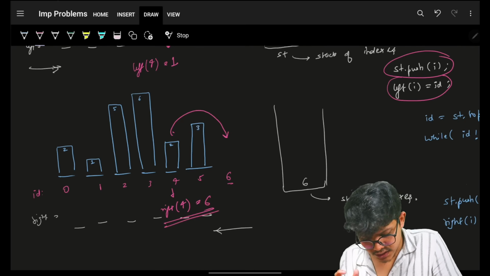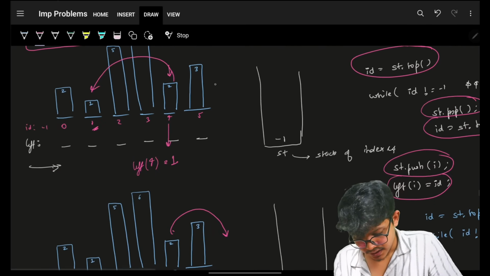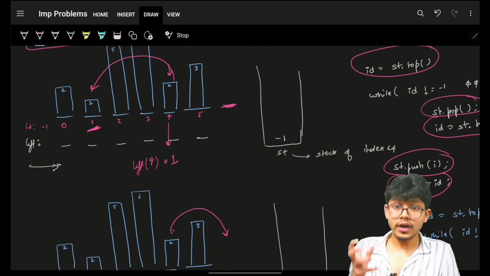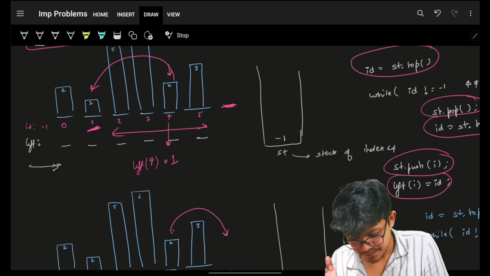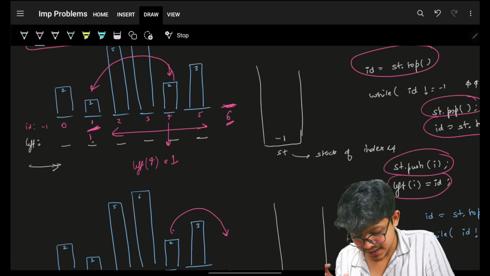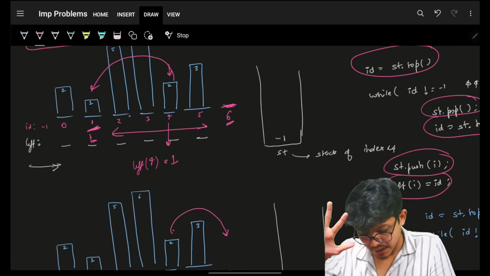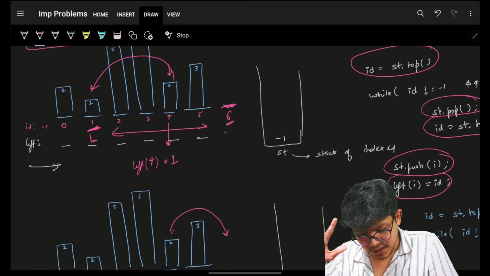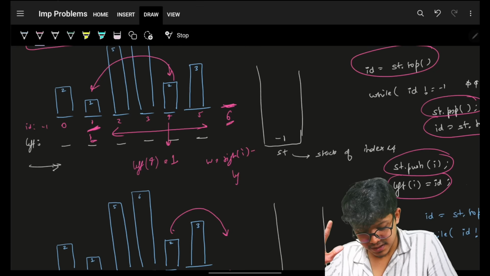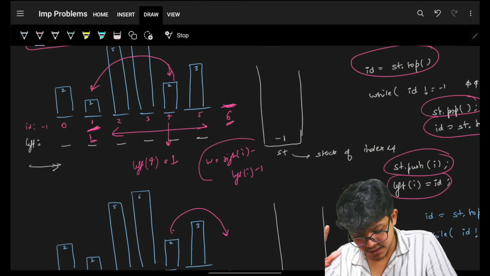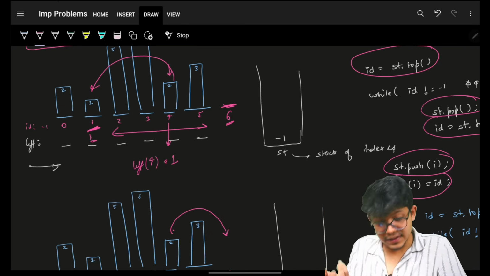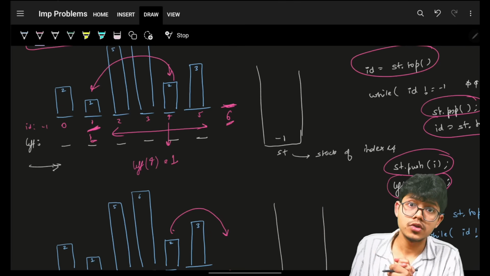So if I know that right is at index 6, which is at this location, and left is at index this, what is the width? If it is 6, it is 1. Width is right minus left, which is 5, but I see my width is 4, so I'll do width equals right of I minus left of I minus 1. That is actually the width for me. So height I know, width I will get to know in this fashion, and I am sorted.